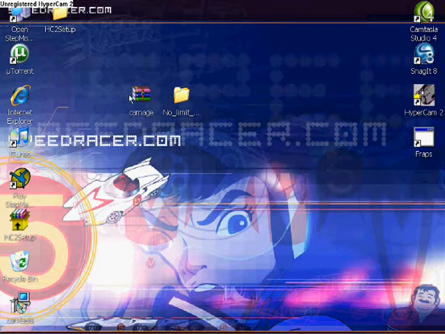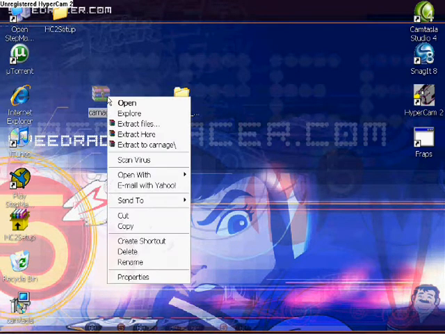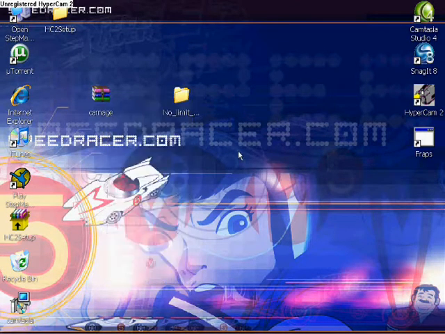Alright, when you first see it, it's going to look like this. I know this is a character file, but it's going to have the same icon. You're going to want to right-click on it, and you're going to go to Extract to WinMugen. And after it's done extracting, it's going to look like this. So just click on it.